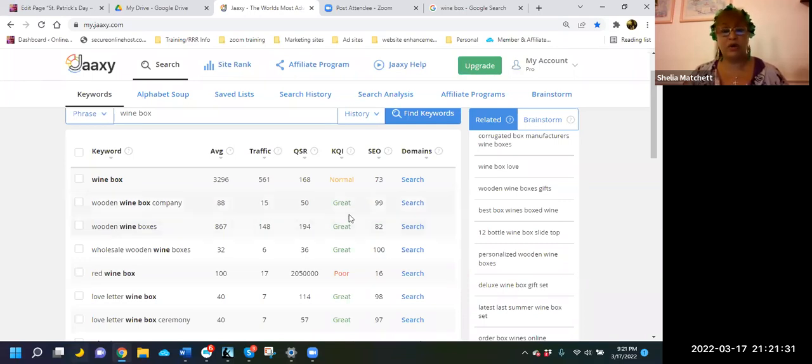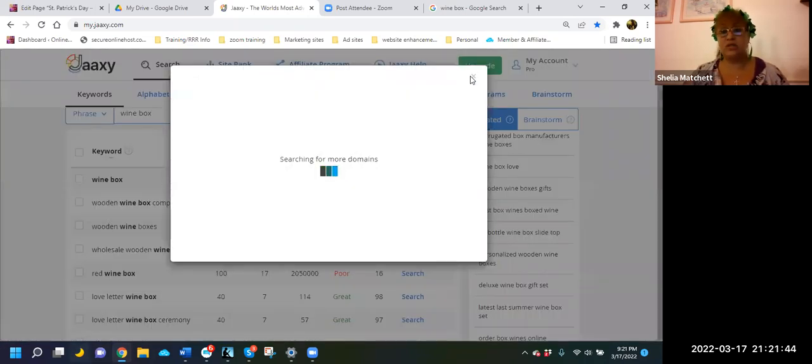All right, so that's how you go and look for that. If you want to see what domains they're using, you can click search and it'll pull up if they're using a .com. You know, it says find more. So that means they're using a bunch of them.